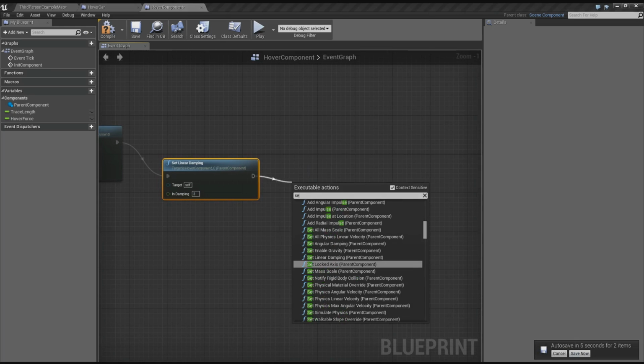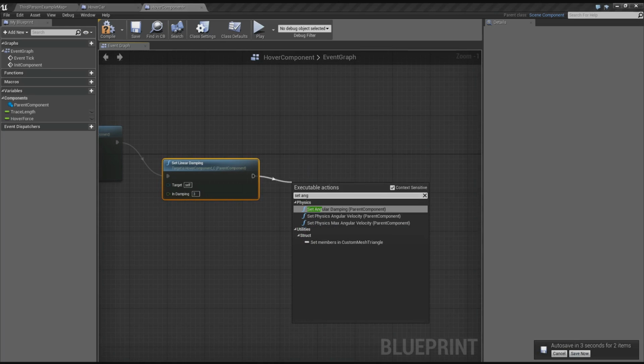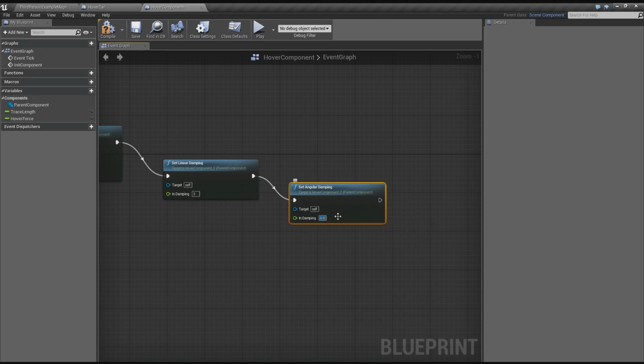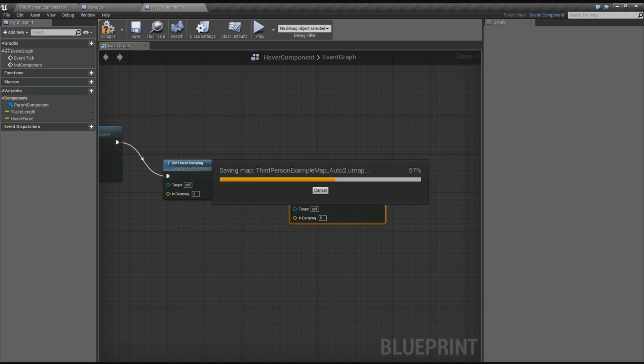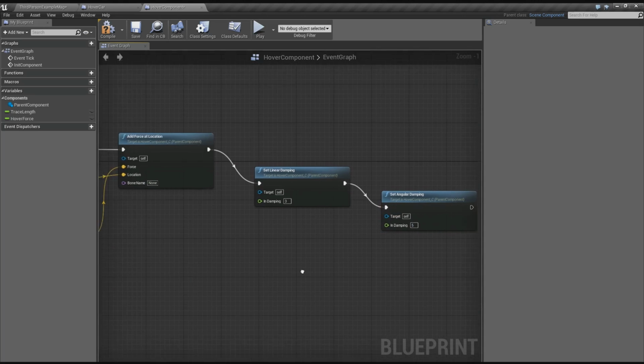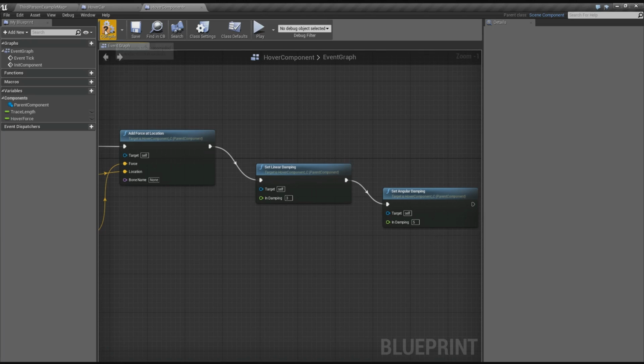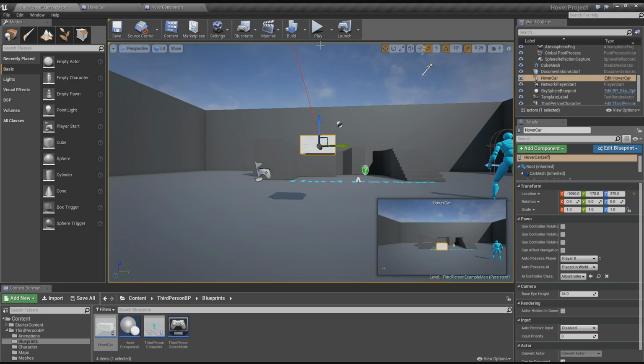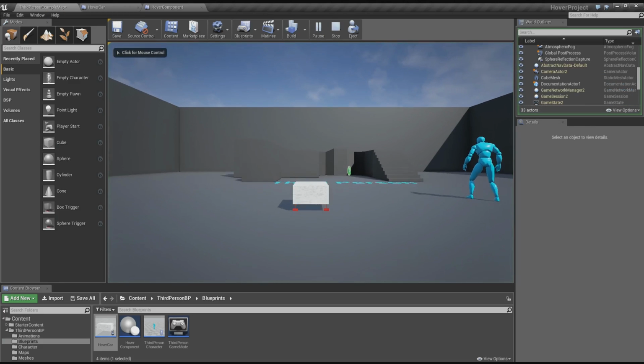Okay, now we're gonna set the angular dampening as well. Angular damping. Why do I keep calling it dampening? It's fine. Set angular damping. And let's set that to about 5. We want really little angular movement on the car. So that's a way to do that. Let's compile this and let's try it again. There we go.